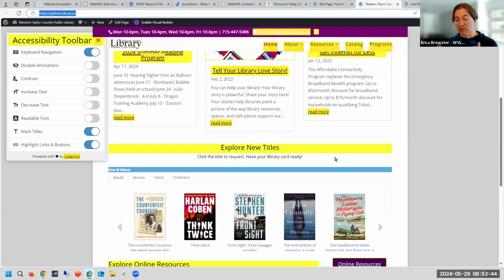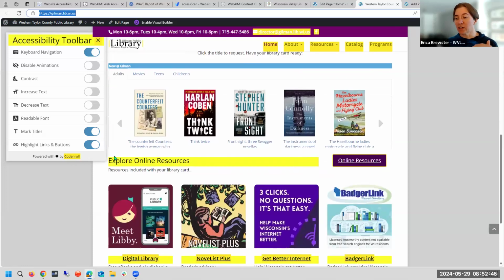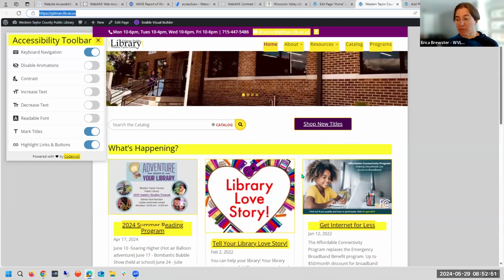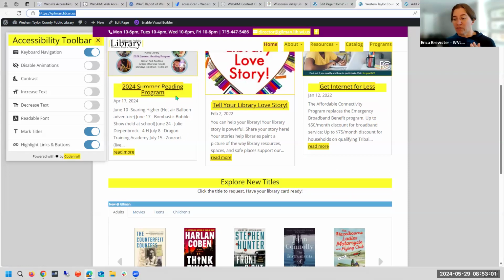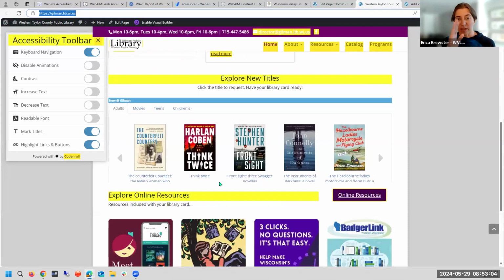Second is exploring new titles. We have our structure happening here. Then we have our Explore Our Online Resources. And then we have our tabs through, so it's a logical reading order. First thing they hit is Adventure Begins at Your Library, which is the newest piece on this website. Share Your Library Love Story, Get Internet for Less. We have these other pieces that it will tab through in a logical order.